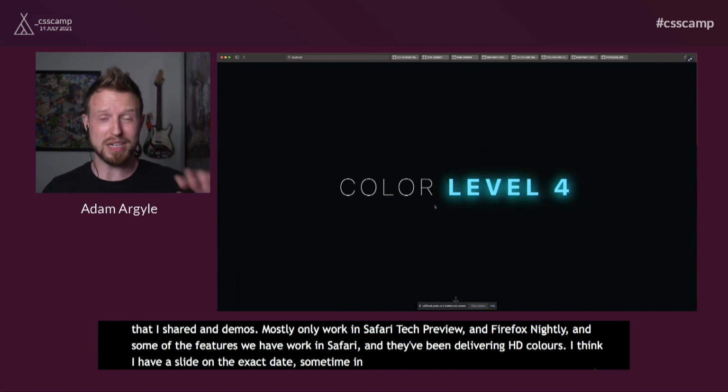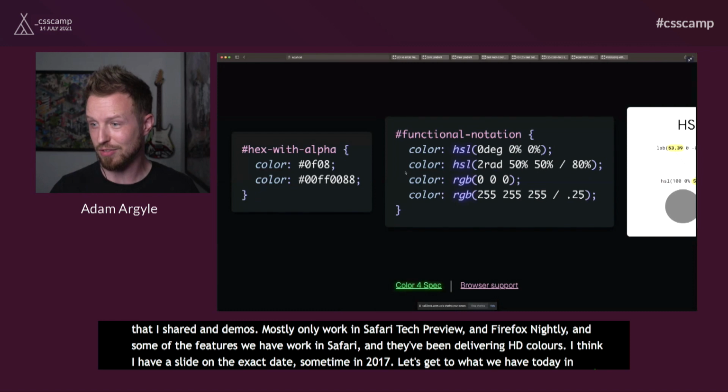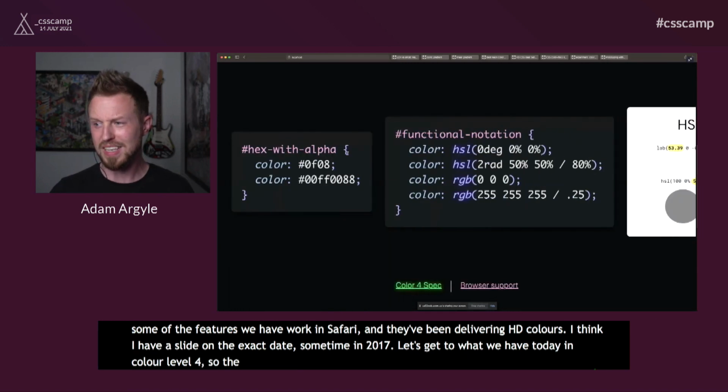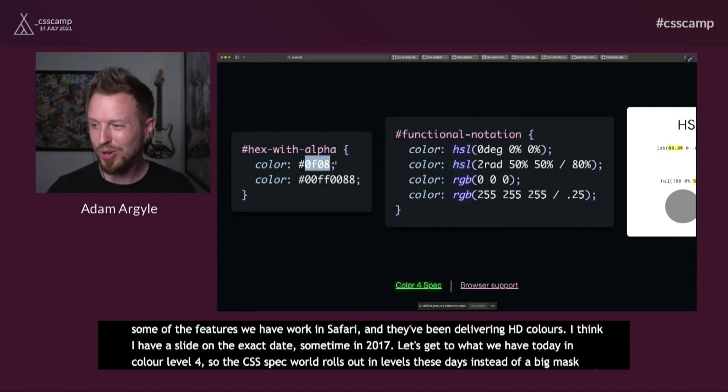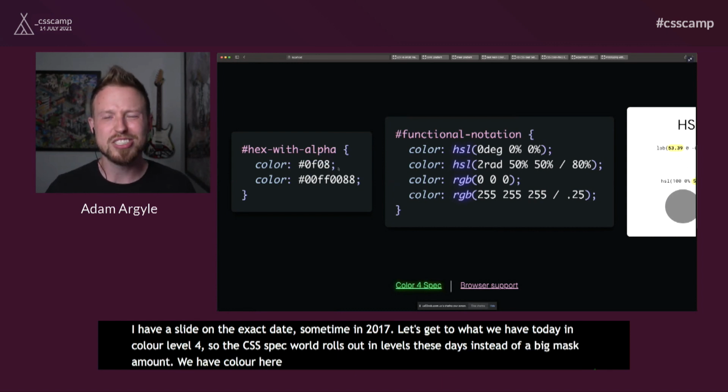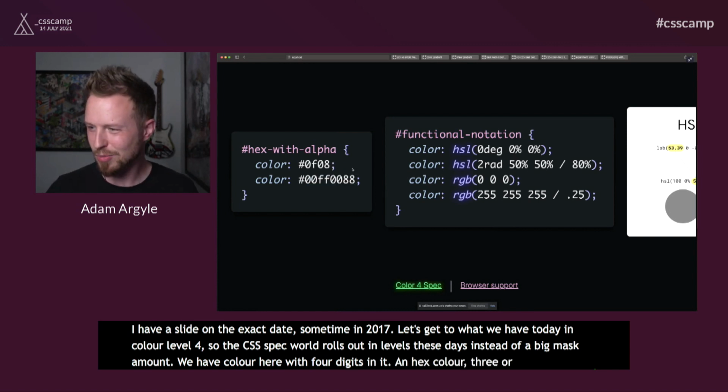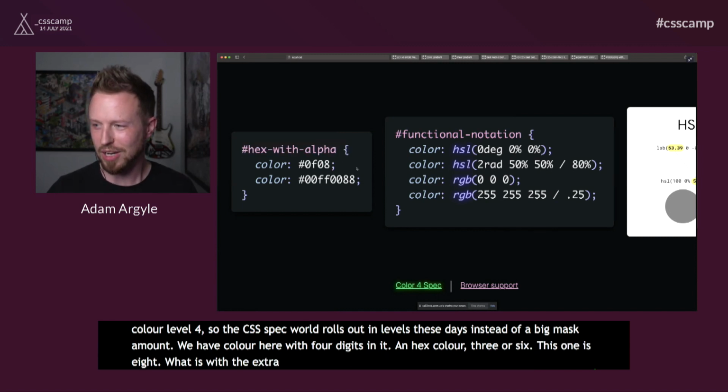So the CSS spec rolls out in levels these days instead of one big massive amount. And so in case you missed it, we have a color here with 4 digits in it, a hex color. That is normally 3, or it's 6, right? Why is this one 8? What's with the extra information? The extra information is alpha. That's why I call this hex with alpha.